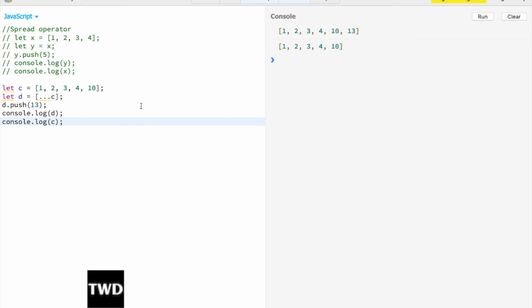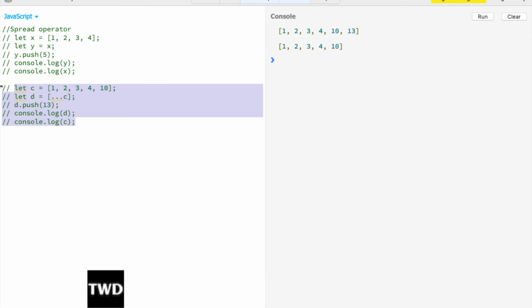See, d is coming from here, 13 has been pushed, and c still has values till 10. So c is not changed. One of the very big issues has been solved. Let's move forward and see some other magic of the spread operator and a very good use of it.